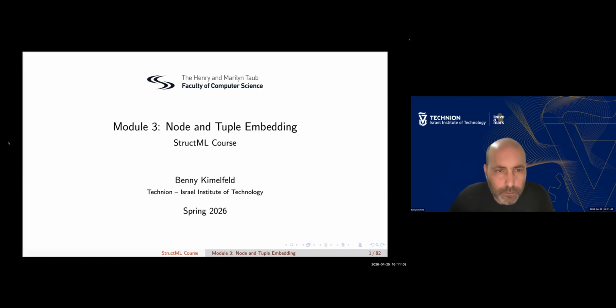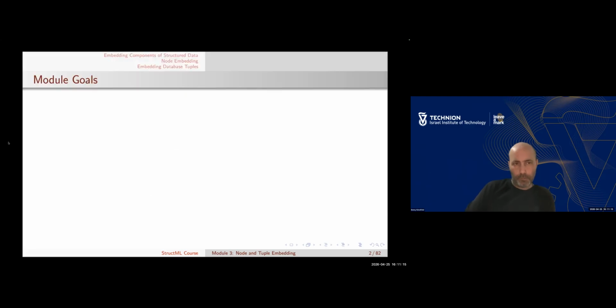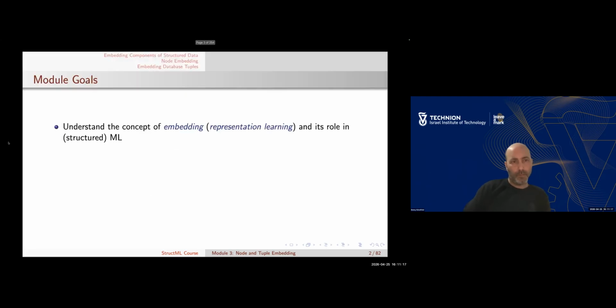We now move on to module 3. We'll talk about embeddings, specifically node embeddings and tuple embeddings. What do we want to achieve in this module?